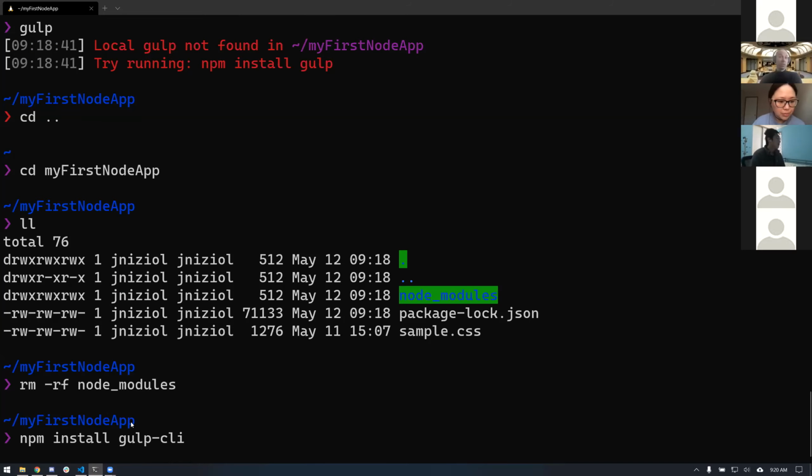I'm not in my home directory. I'm inside home/my first node app. Okay. npm install gulp-cli -g. G for global.